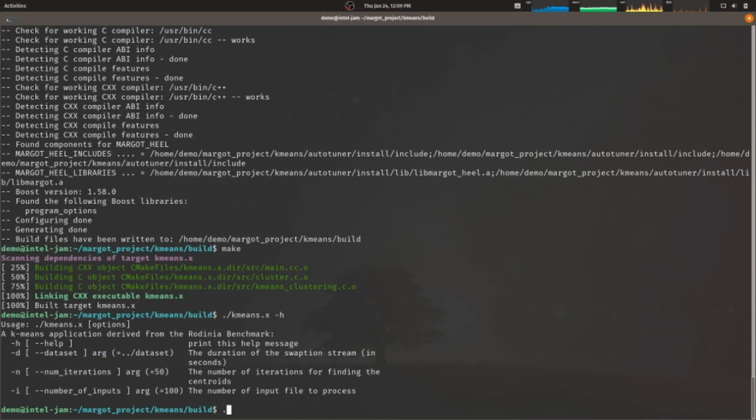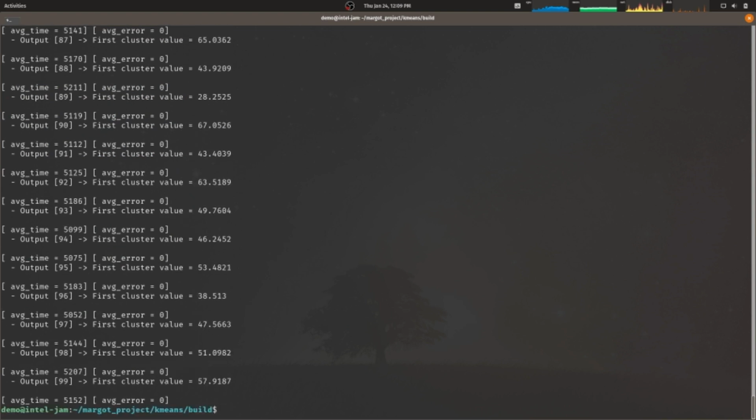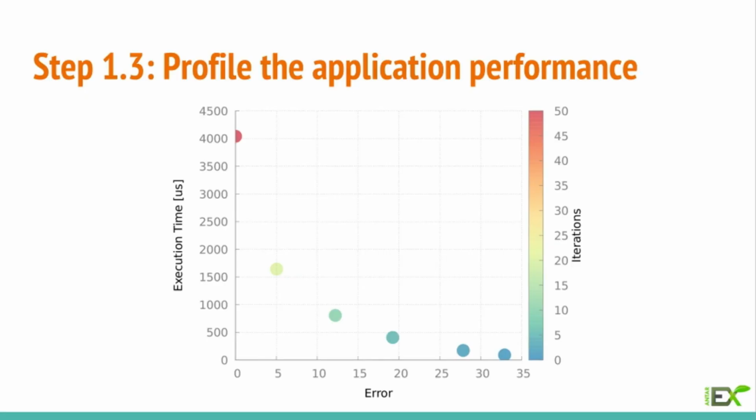If we use 50 iterations, the execution time is approximately 5 milliseconds, while the error is 0. If we use a lower number of iterations, the execution time decreases while the error increases. By using this version of the application, it is possible to derive the application knowledge as shown in this picture. Each dot represents a software knob configuration. The x-axis represents the computation error, while the y-axis represents the execution time. As expected, the number of iterations exposes a trade-off between the metrics of interest.